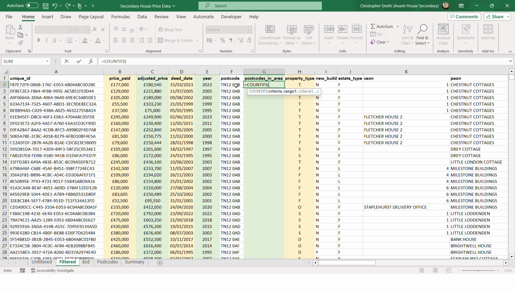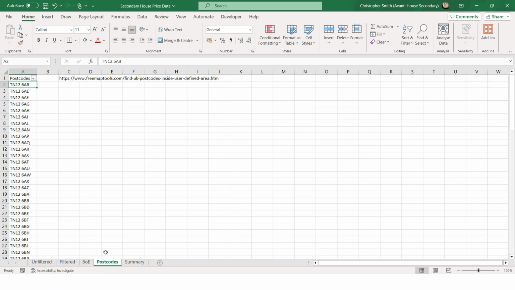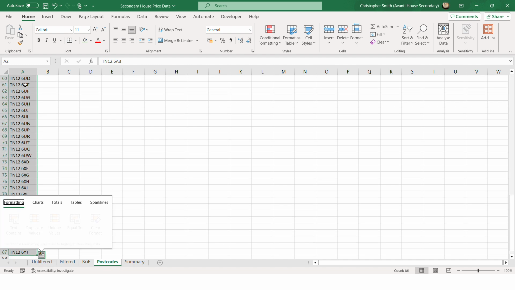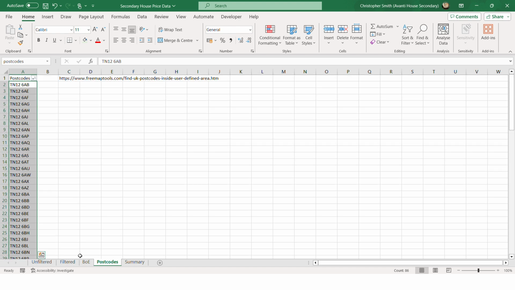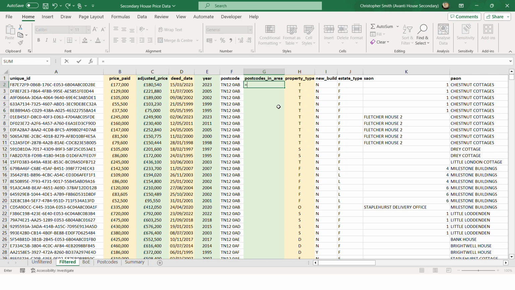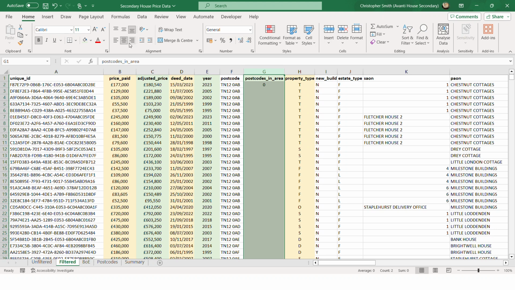So the criteria range here is, actually it's not that, it is our named range postcodes, we haven't named the range postcodes yet. So we'll go back to postcodes. We will make this named range. We'll call that postcodes. Right. We can now go back to here, the filter data equals COUNTIFS. Criteria range, postcodes our named range, and the criteria we're comparing against is TN120AB. So we already knew TN12 0AB is not in our area. We can apply this formula all the way down here.